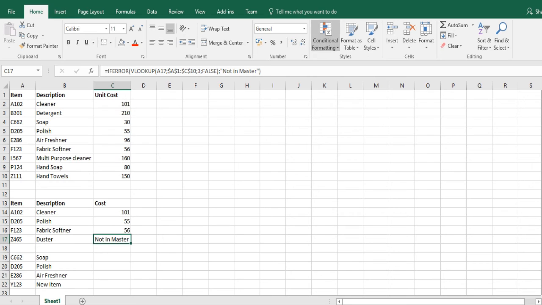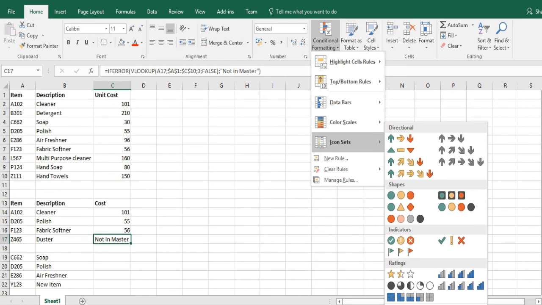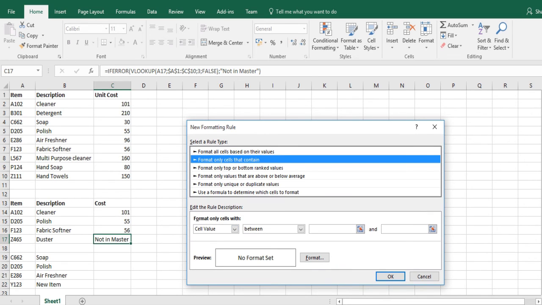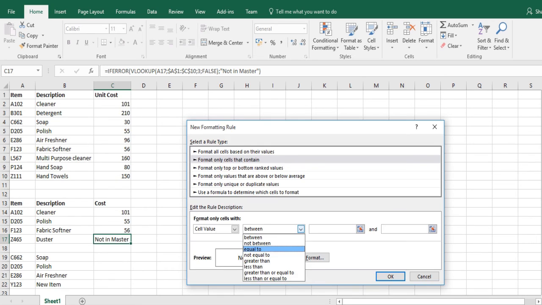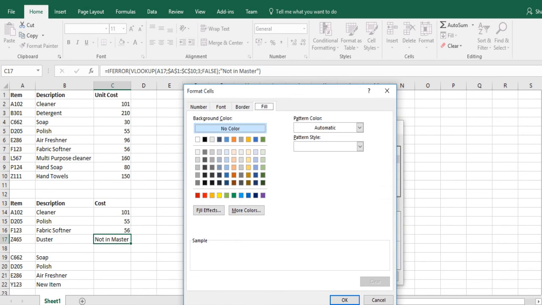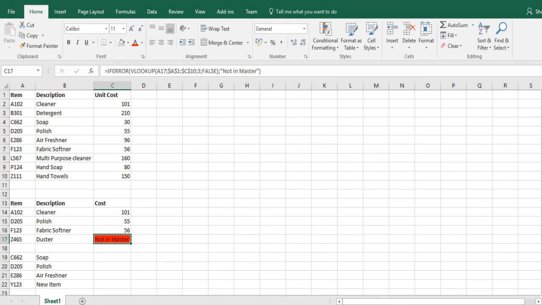Interesting to note, we can actually add in conditional formatting to really value add, particularly when you're working with very, very large data sets. So we can set up a new rule and base that rule on the contents of the cell. We can indicate where the cell value is equal to not in master, we can put in a fill of red. And immediately this draws our attention to the potential issues.